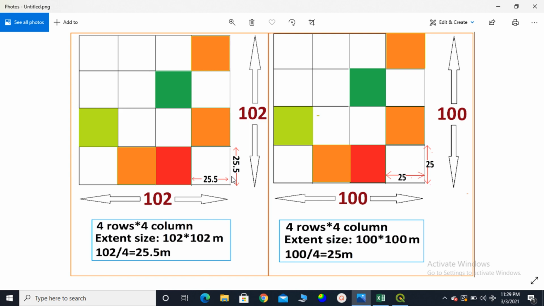we will get around 4 rows and 4 columns, right? So here each cell will be 25.5 meter in length and 25.5 meter in breadth. Here we can see if we add 25.5 meter 4 times, then we get 102 meter. So it is like the rows and the columns are obtained by dividing the extent length and breadth by the cell size.